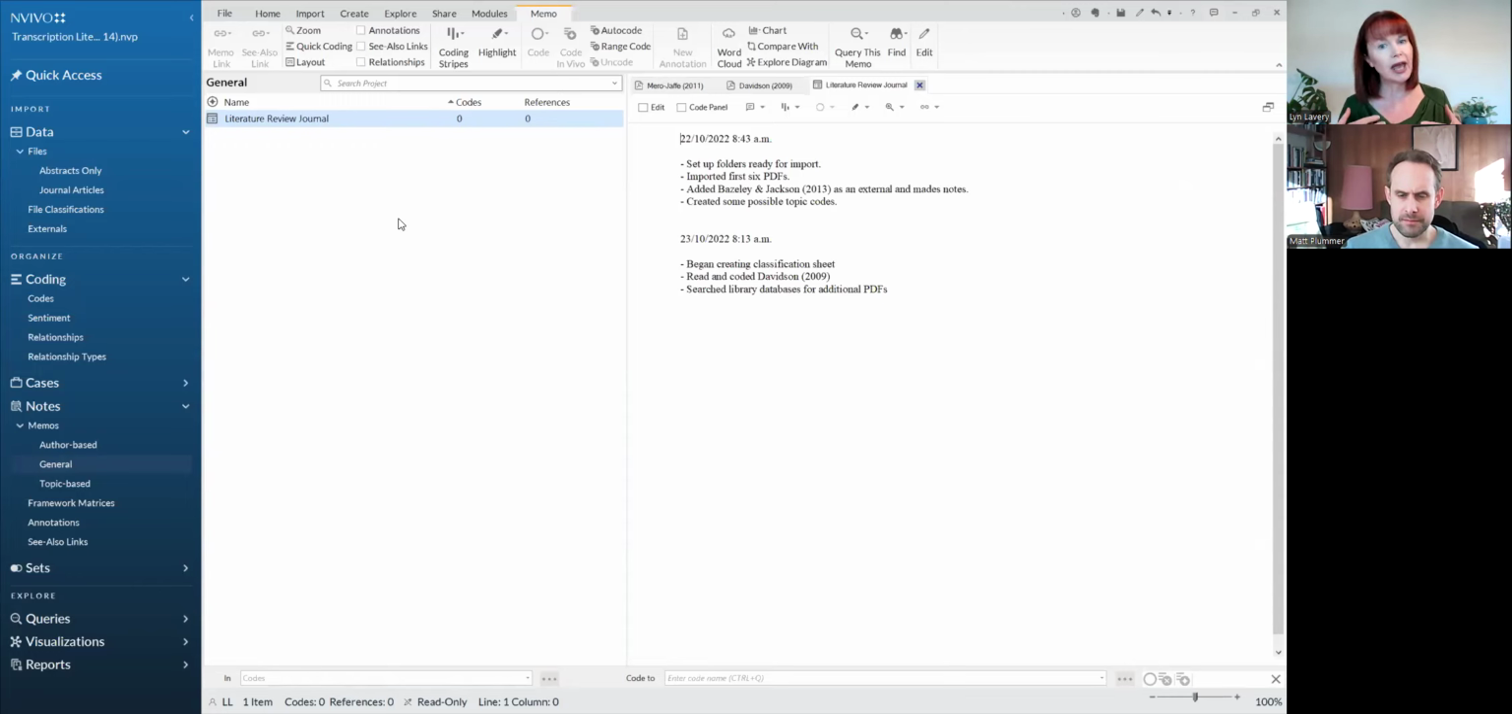As I said before, you can also have longer memos that relate to an entire article or a particular author, and they can actually be linked to specific files or specific codes within your NVivo project, which is quite neat as well. Now, I must say, the very first time I used NVivo for a literature review, it was the first time I made a memo that I started to get quite excited about it.